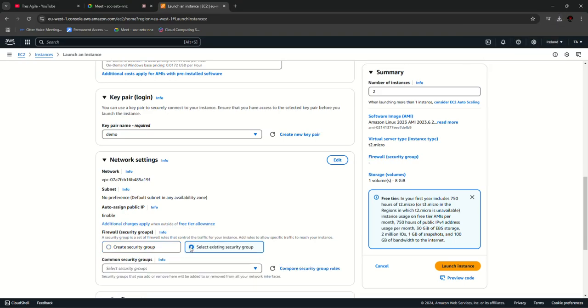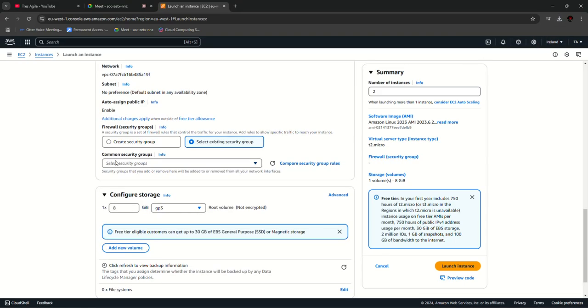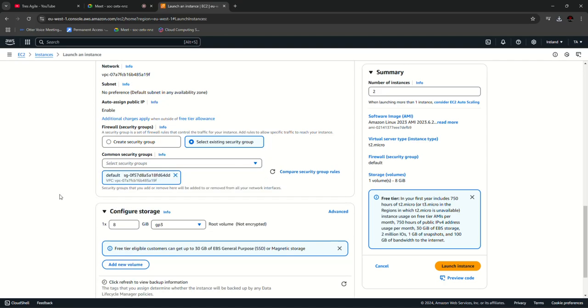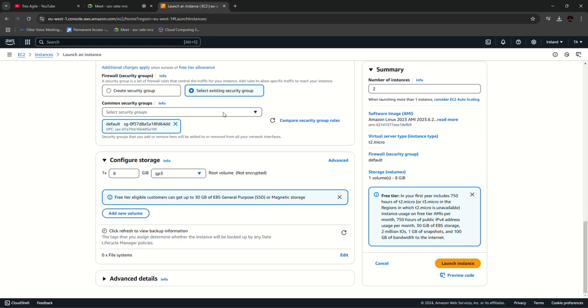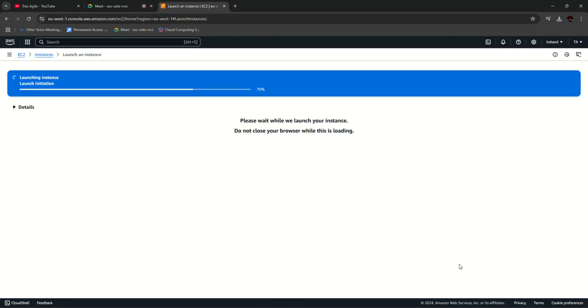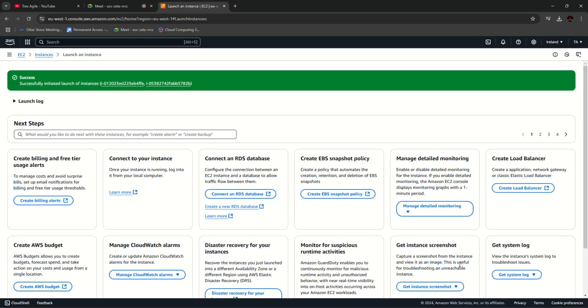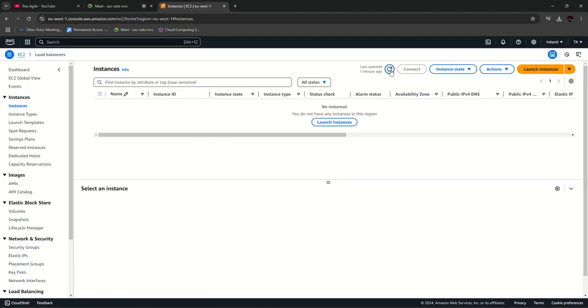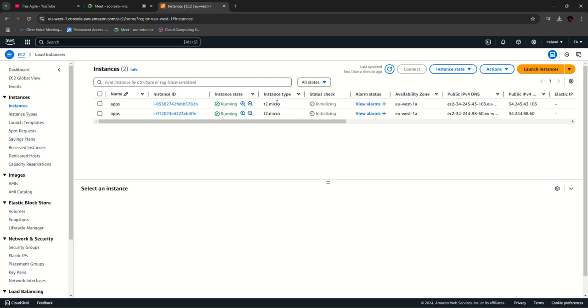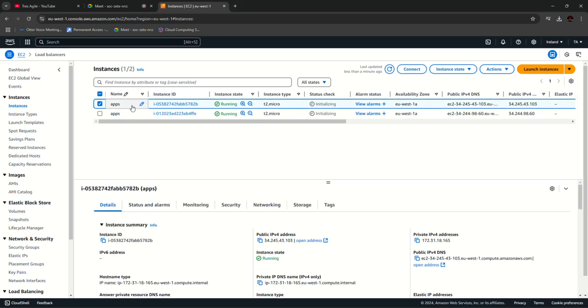Firewall. Load balancers usually work on port numbers and protocols. One of the load balancers uses HTTP port numbers 80 and 443, so you have to allow them in the firewall. It's already allowed for me, so I'm not doing anything. Oh, I forgot the user data to install Nginx. That's okay, I'll log in manually. Refresh. It's running. Let's go. Maybe change the name to Apps 1.